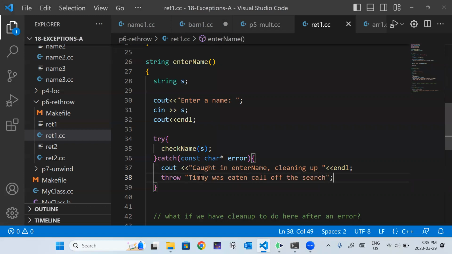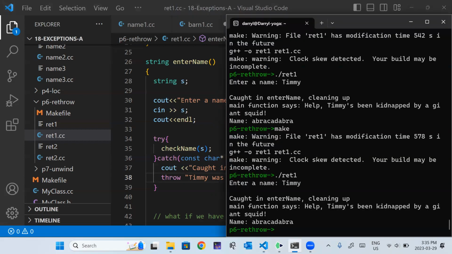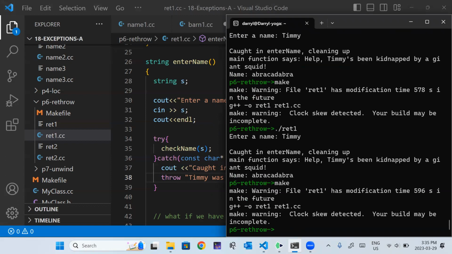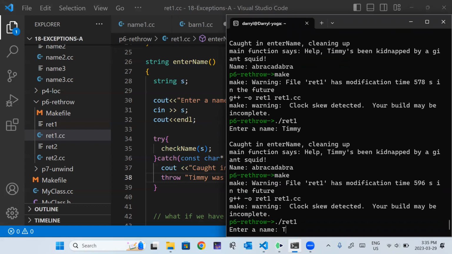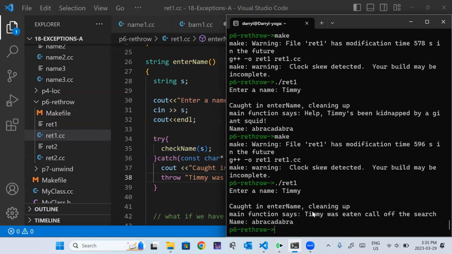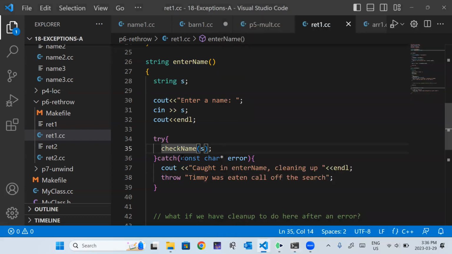All right, so I can throw something different than was originally thrown to me. I can catch it, keep it, and just throw something new. The main function says Timmy was eaten, call off the search, and we still get caught by enter name. Okay, so these are quite flexible.